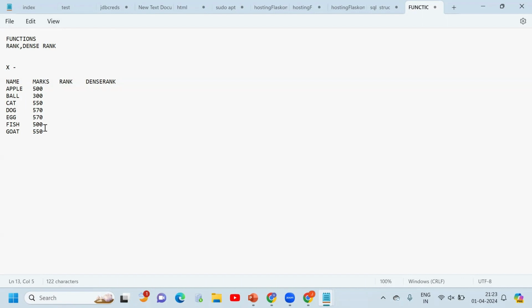Then to give the ranking first, we need to sort this data, right? Then what happens? What is the total? I mean, complete highest total, dog and egg, right? So these two records will go to top. Then 550s, two people got 550s. Cat and goat. Then 500. So even fish goes third place.